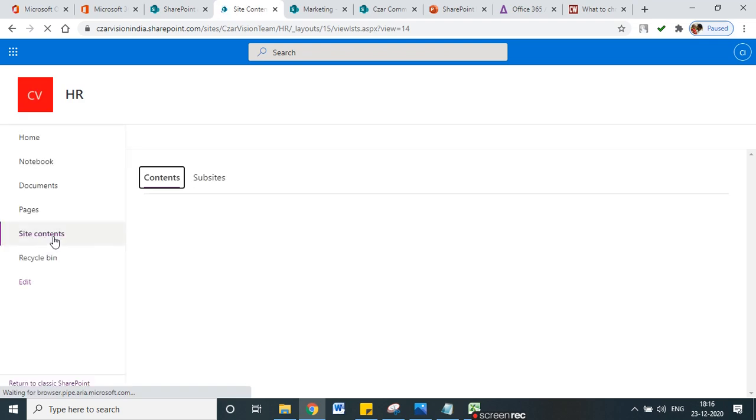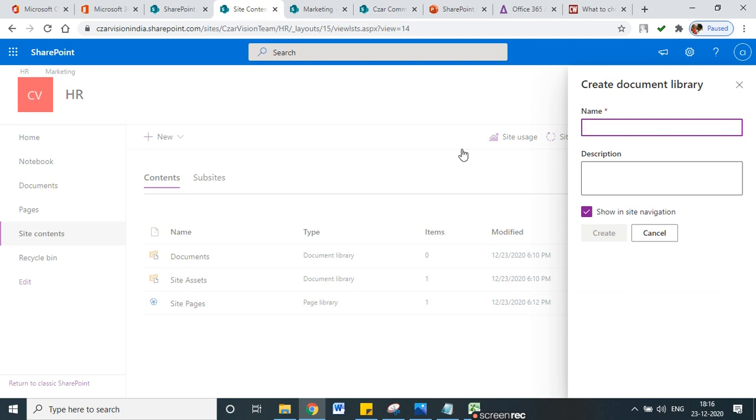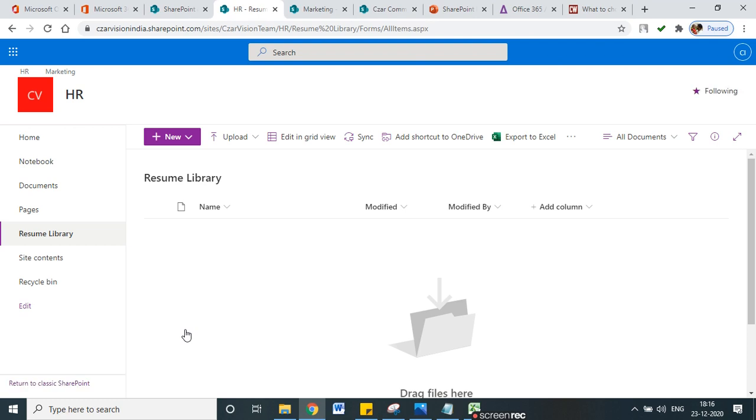Same way as earlier, I'll create a library here and call it Resume Library. This is a library which contains the resumes. Same way we created the document library for contract documents, but this library is in HR, and HR is within the Caesar Vision team site.